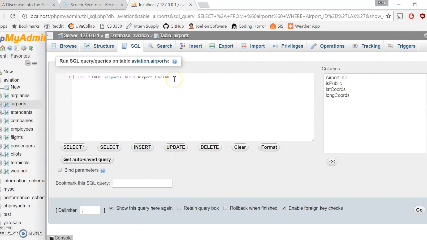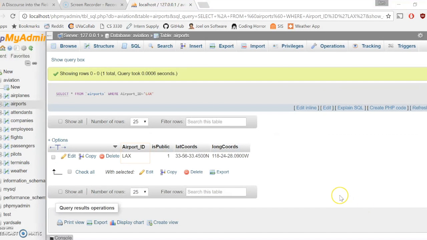For another demonstration of the database, we will query the same search we did in the application for the LAX airport. Here is the data we have for this location, which as you can see is the same as we had in the application.